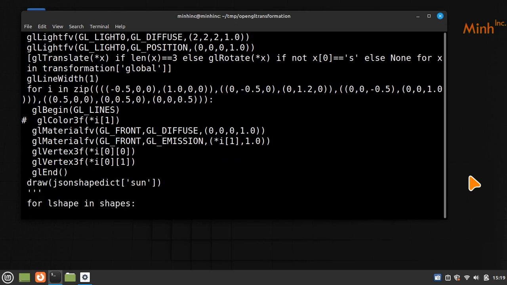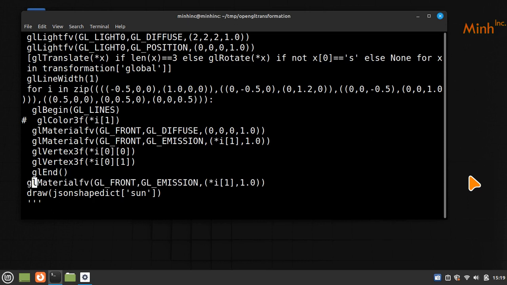Okay, so once it is for loop, emission back to 0. But anyway, when sun is drawn, it will be set to 0, but it's okay, no problem, we can set it. Okay, so I think we are done.